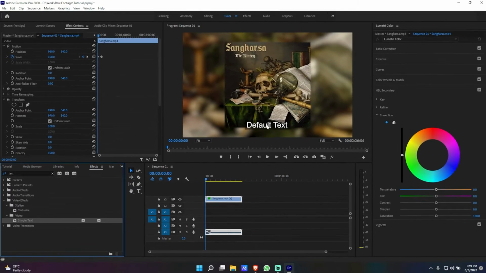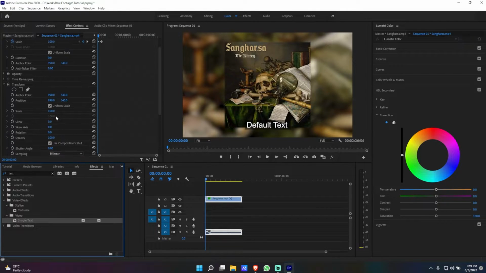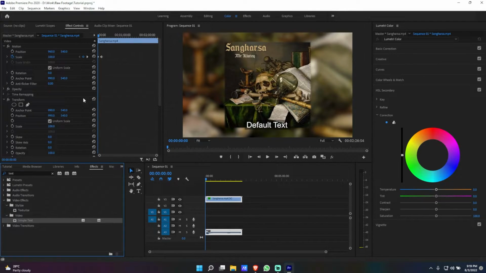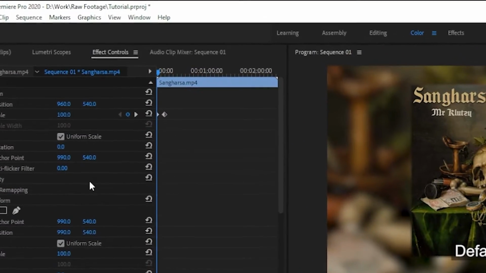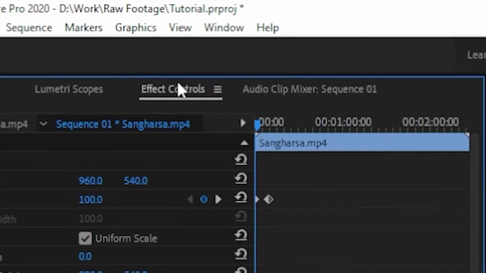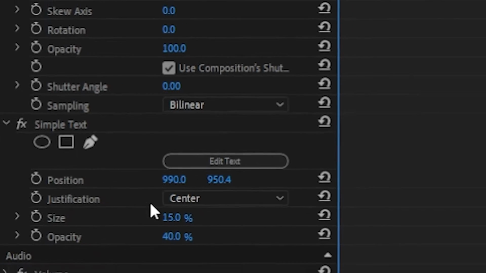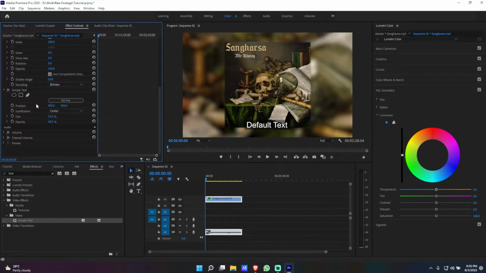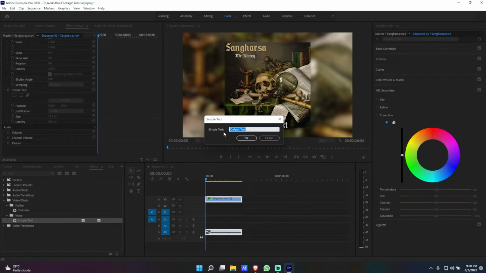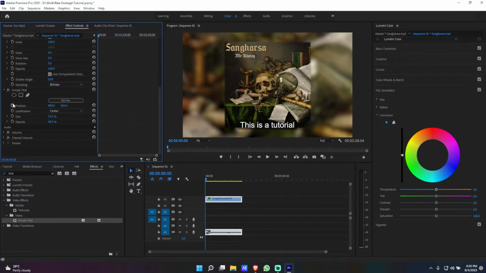And finally, once you have done that, there is the default text. So if you want to edit what the text says, or when it says, you can simply click on this effect control tab up here and scroll all the way down until you see simple text. As you can see, over here you can play around with a bunch of things. There is an edit text button. I can simply write this, or this is a tutorial, and as you can see, that's what the text says.